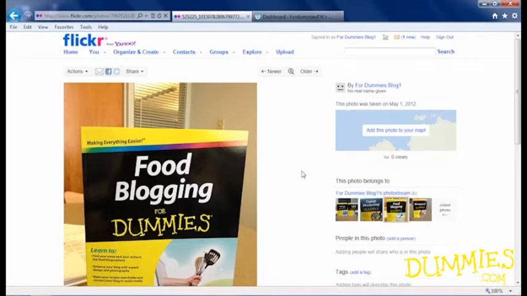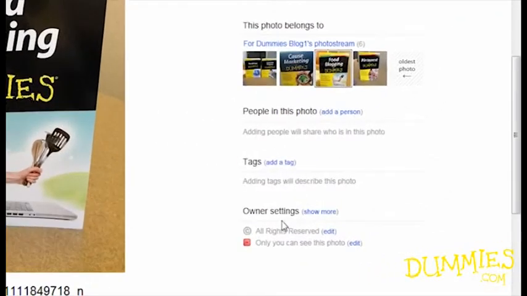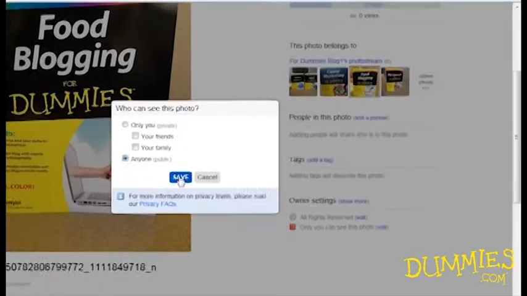Now, to post this into a blog, the privacy settings have to be set to public. If they're currently set to private, you can change the settings down in the section for Owner Settings to the right of the picture. If Only You Can See This Photo is listed, click Edit next to the text. In the Who Can See This Photo dialog box, select the option for Anyone and click Save.